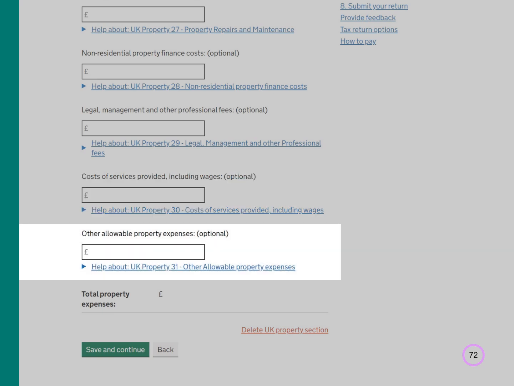In the Other Allowable Property Expenses box, include any other expenses you've not already told us about. For example, stationery, business travel, and phone costs, but only the business part of these. We are often asked where to enter the cost of electric and gas safety certificates. They should also be shown in the Other Allowable Property Expenses box.